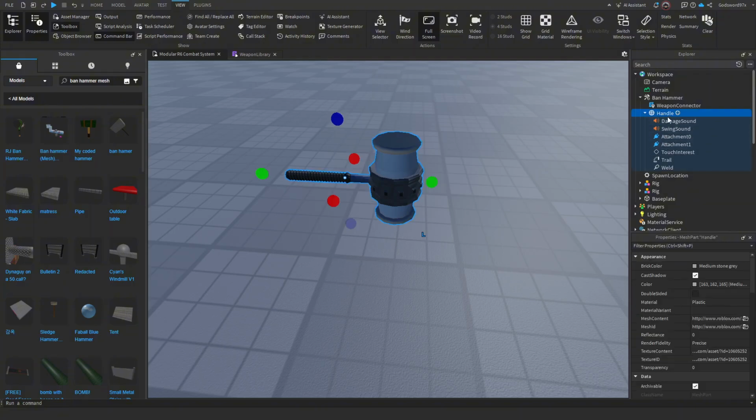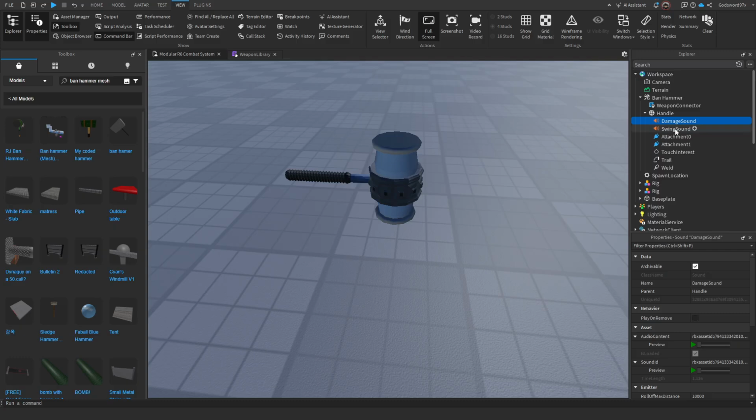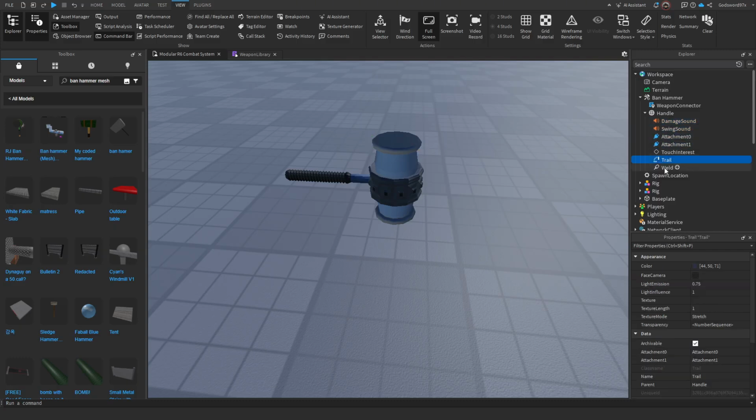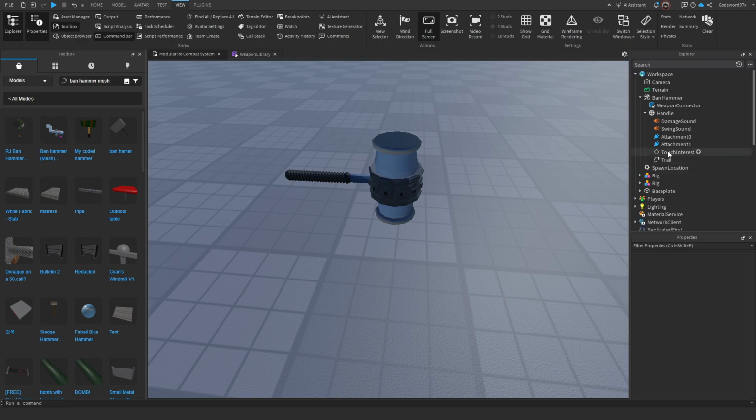Now inside of the handle, you're gonna have damage sound, swing sound, attachment 0, attachment 1, trail, and make sure you remove the weld. Once you take something out of Starter Pack and put it in Workspace, it welds to the workspace. So make sure you always delete the weld before putting it back in Starter Pack. You don't need touch interest either.